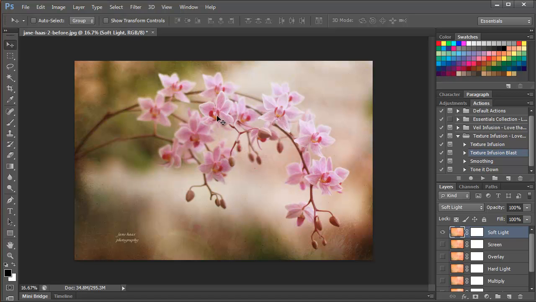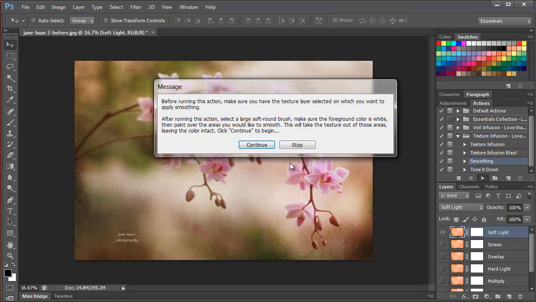Now I want to take a little bit of the texture off of the flowers because whenever I'm using textures, I like to take the texture off of either skin or flowers. If the area already has a texture that I want to show off, I try to take texture out of those areas. So to do that, I'm going to run my smoothing action. So we'll just click smoothing and play.